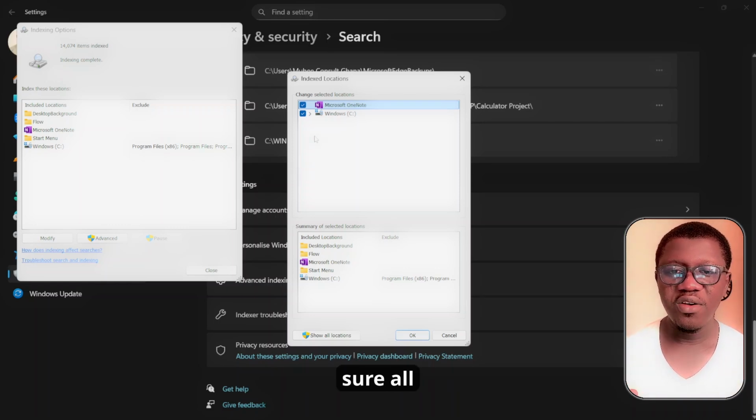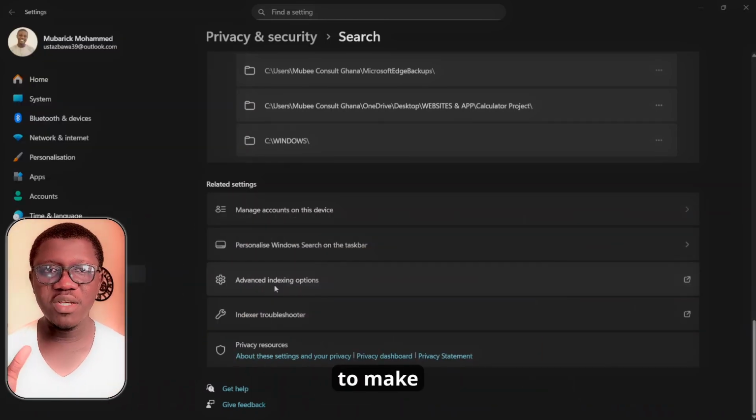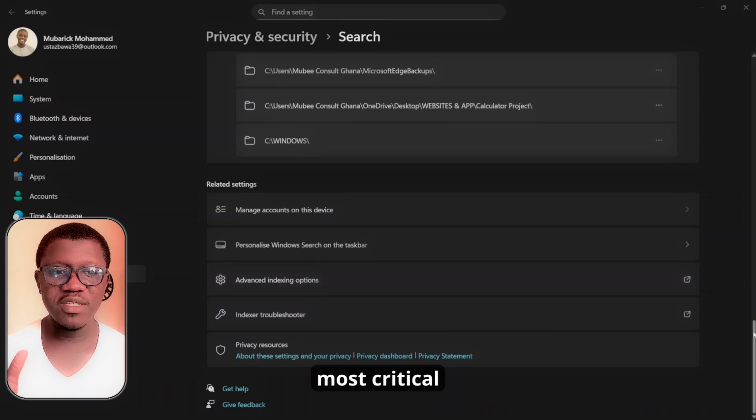So make sure all the things you see here are selected. Currently mine is only these two folders, but in your case, make sure all other drives that you see here are selected. Then after that, proceed to click on OK, and then you can continue to close this indexing option dialog box. And that's not all. We're going to make sure we do the most critical stage here.